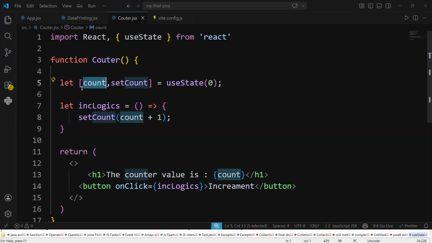State is value. What value? Counter value. useState will maintain the state of the component, even when the component is re-rendered. You understood that statement, right? Re-render. That is a very important statement.